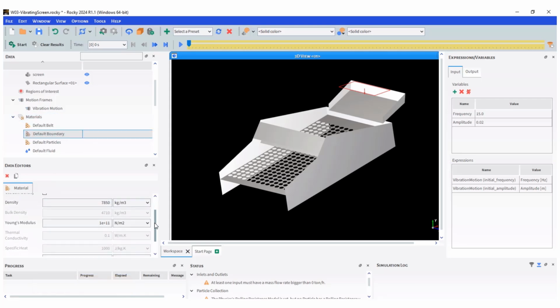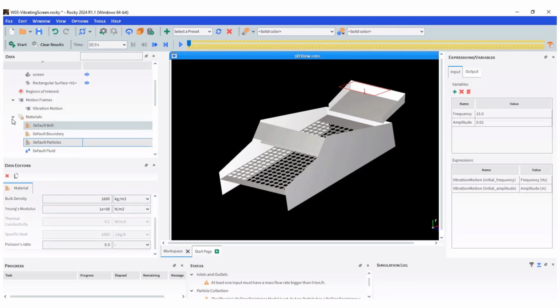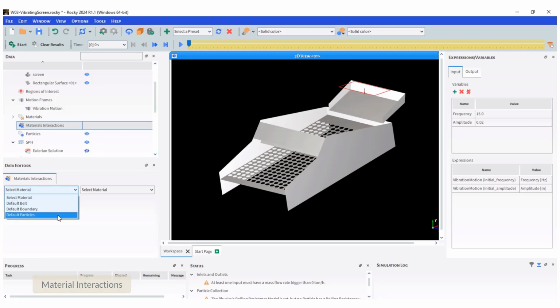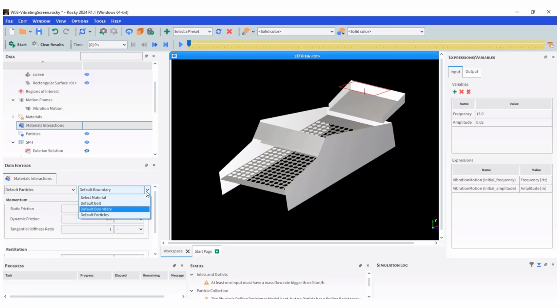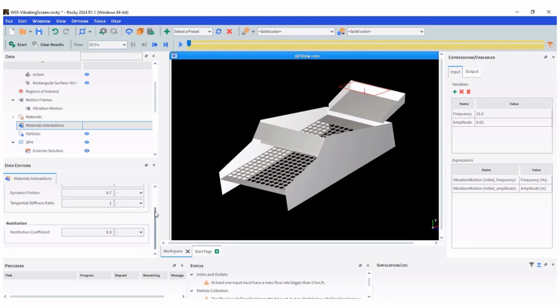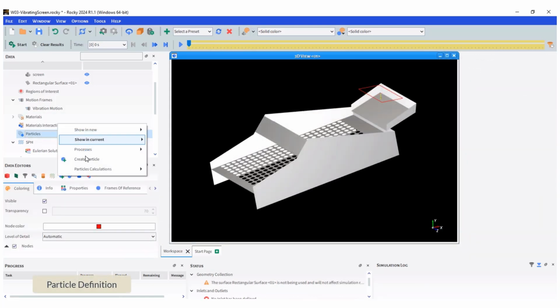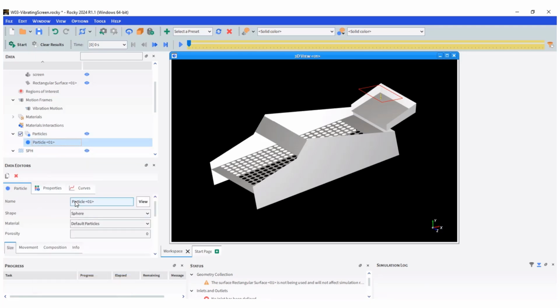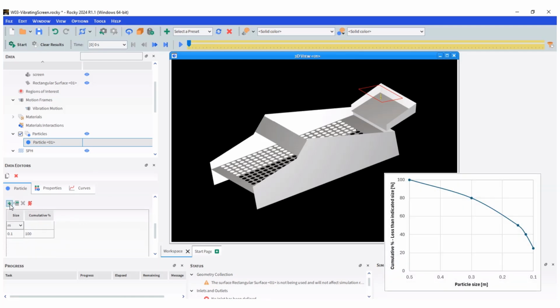For this demo, we will work with the default material properties and the material interactions. If you want, you can check the values by picking on both lists. Now it's time to create the particles. Remember that in this demo, we will work with the particle size distribution, the one shown on the graph. Create the new sizes and type the values accordingly.